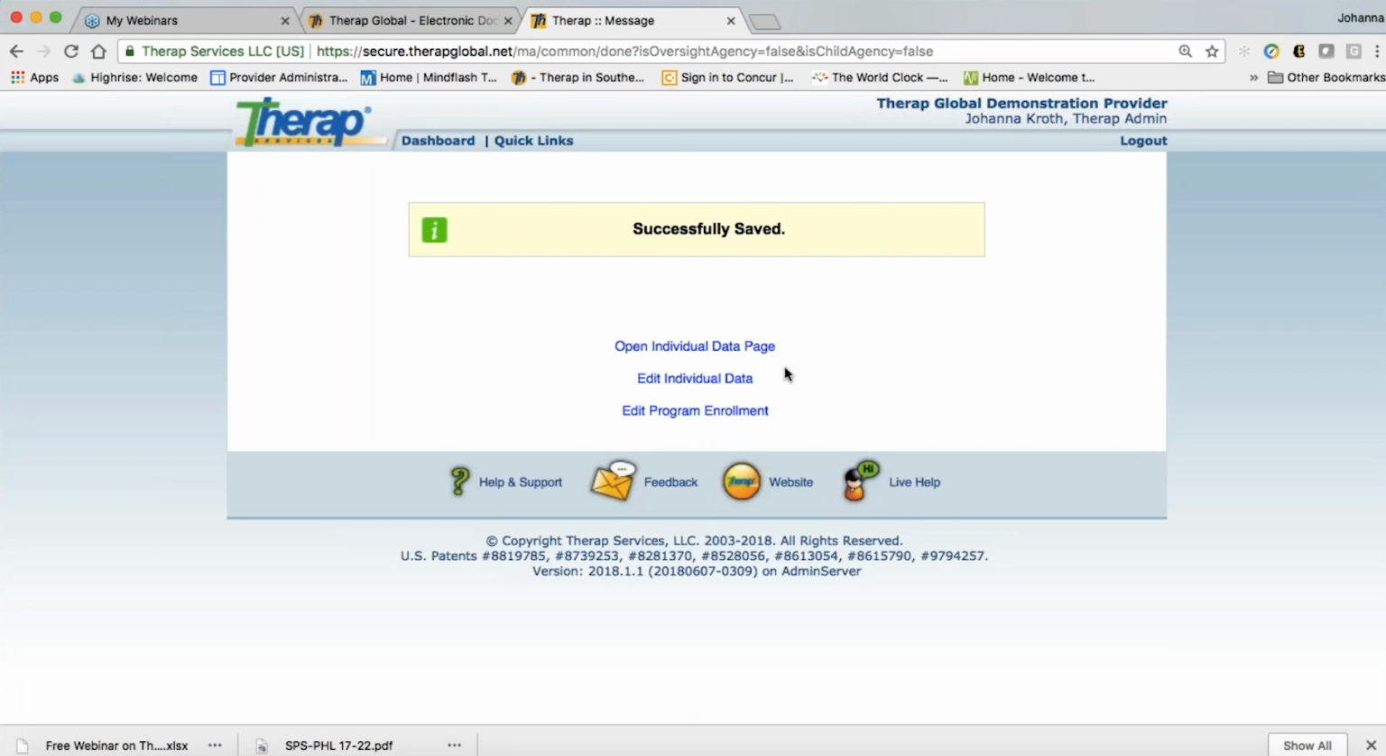And when you're doing things in Therap, when you go to submit something or save something, you're going to get this message that says successfully saved. If you don't get this message, that means it was not successfully saved. So sometimes there might be something you missed or something that was required that you need to enter in. But if you get this message, it was successfully saved, that's how you know that everything went as you wanted it to.